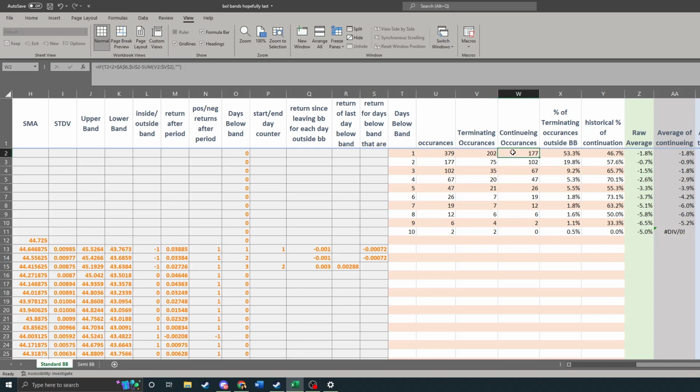And then for the continuing occurrences, we just do some quick math, which is the amount of occurrences minus the sum of the terminating occurrences. So that'll change as you go farther down. So it would be 379 minus the sum of all these to tell you how many times it continues.